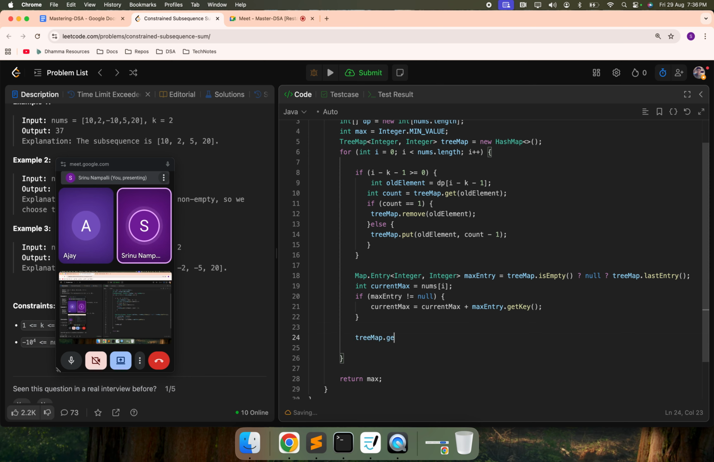So TreeMap.getOrDefault of the current max. If the current max is present, it will return that count, otherwise it will return 0, and for that you will add +1. So I'll write it in a single line. TreeMap.put of the current max value is going to be TreeMap.getOrDefault of current max count and +1. Is that clear, buddy?